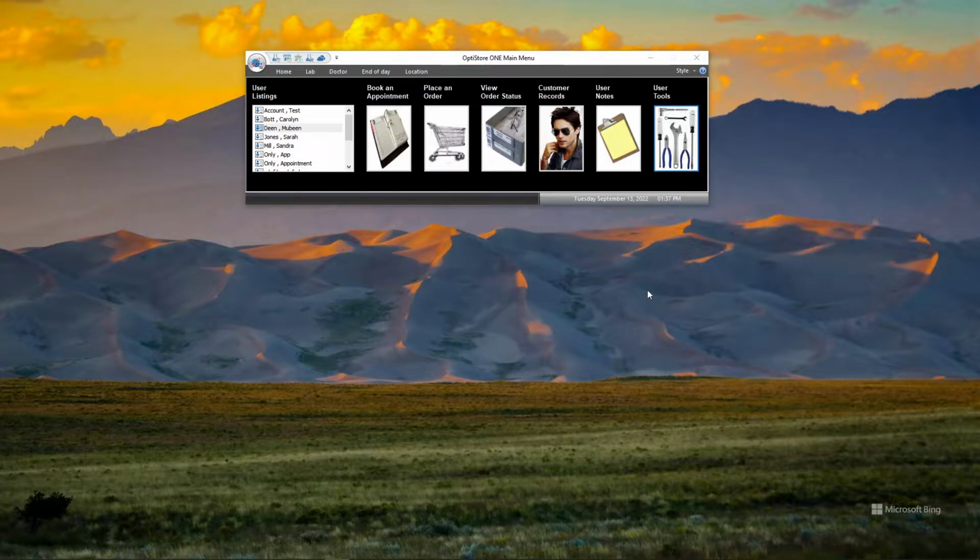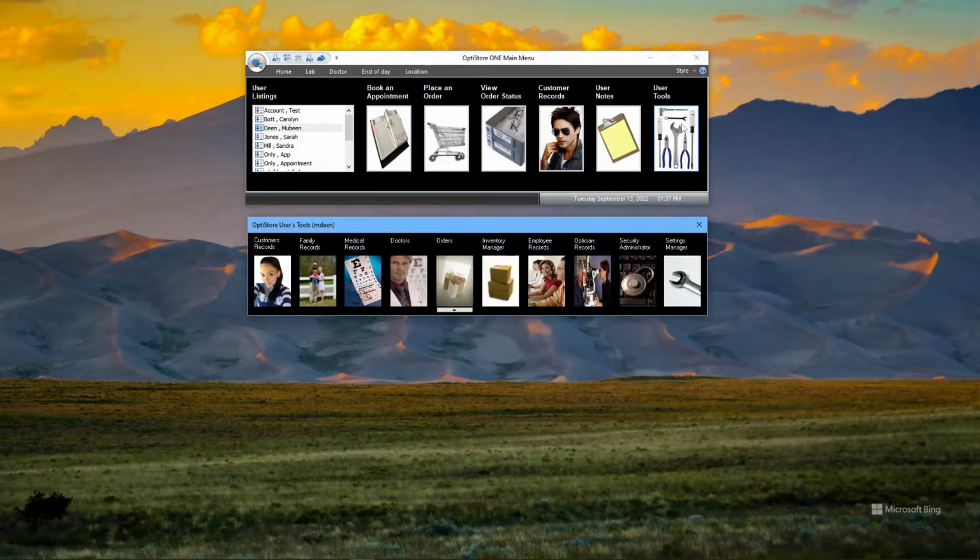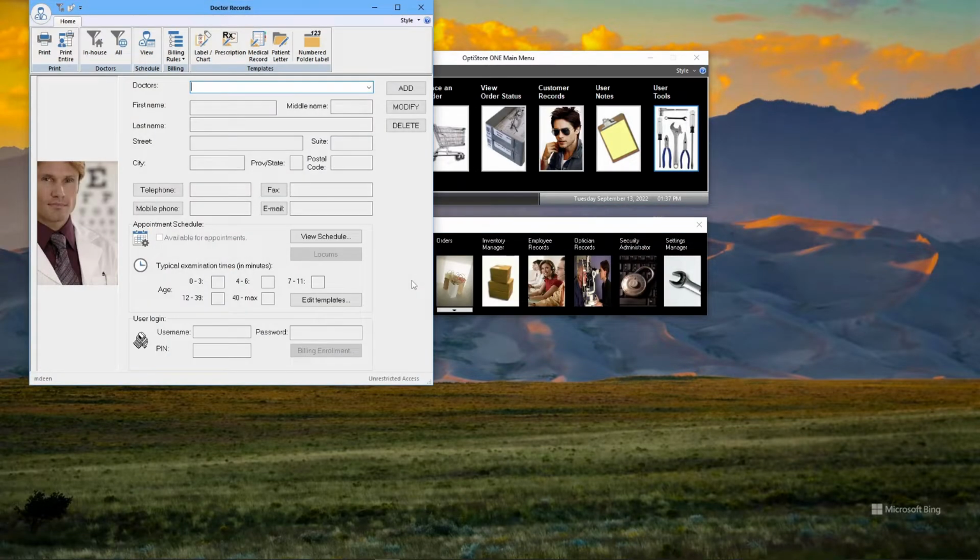In this video, we're going to explain how to set up a doctor with the system. To begin, we're going to click on Users Tools, then Doctors. On this page, we can add our new doctor. We simply click on Add, and we fill in all the details that you have for the doctor. So I'm going to add in a doctor called Vincent Key.